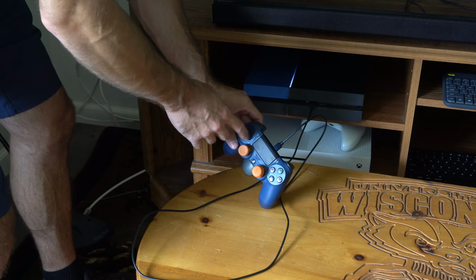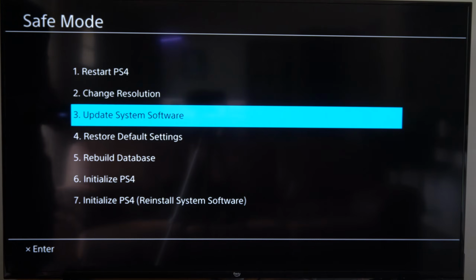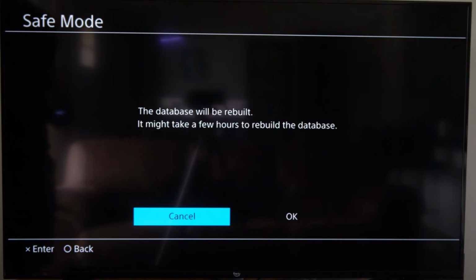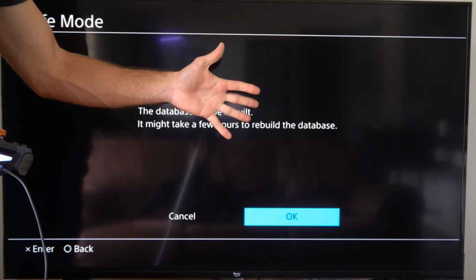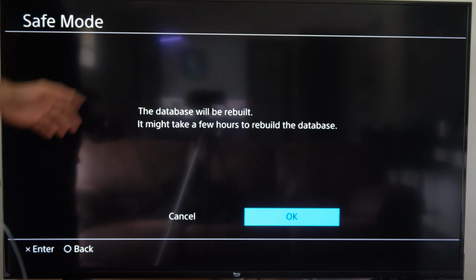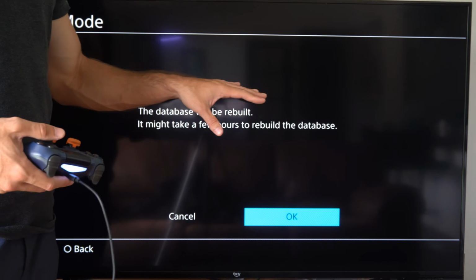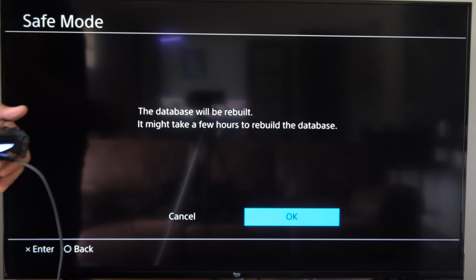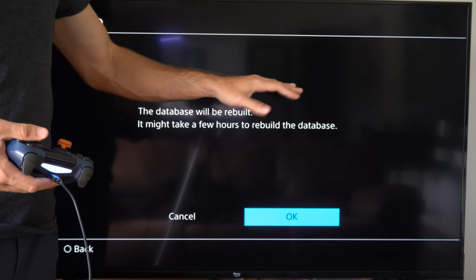Then you should be able to use the D-pad to move around the safe mode menu and press X to select. Now we want to go down to option number 5, Rebuild Database. It says it may take a few hours, but in my experience it only takes about 5 minutes to do this. So it's going to restart your PlayStation 4 and then bring you up a screen where it says an estimated amount of time of how long it's going to take.